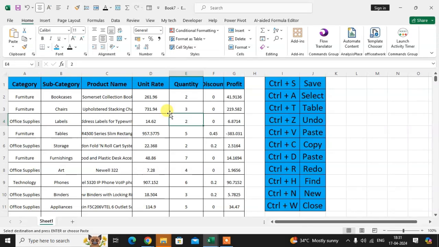In this video, we will learn basic shortcut keys of Excel sheet. For your daily work, you can use these shortcut keys to improve your work and do your work faster. So let's start. The first is Control plus S.